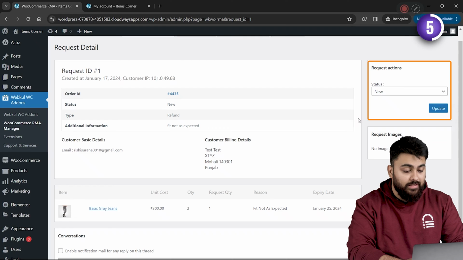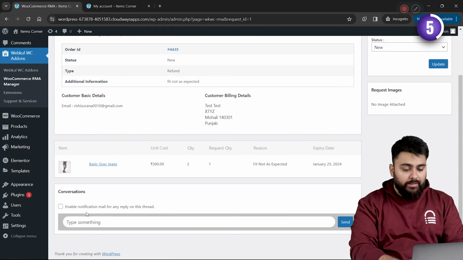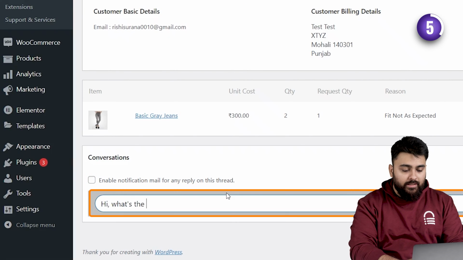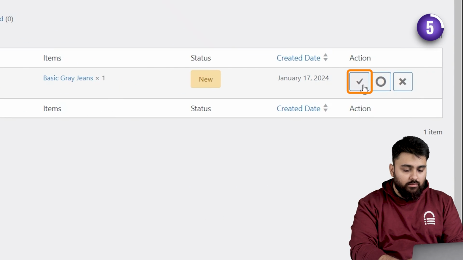You can change the refund status here and check if the customer has uploaded any images here. Also, you can enable this option if you want the notifications to be shared on email, and you can send a text to the customer like this. If you're ready to refund the product, you can go back and accept the request here. If you don't think a refund is necessary, you can also cancel the refund by clicking this X button.